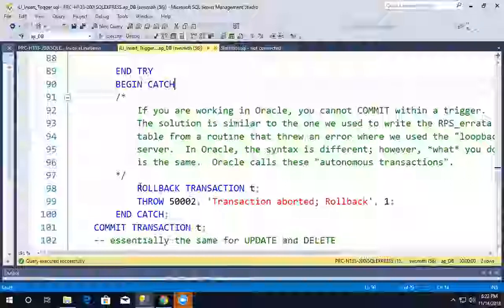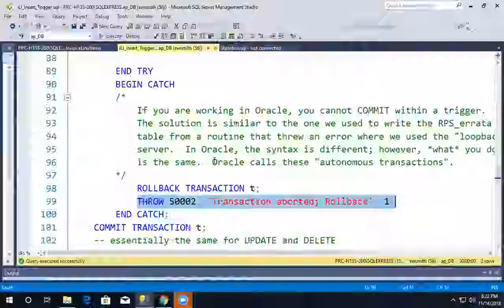Begin catch, roll back, throw an error. I'm not sure whether it's redundant to throw the error and roll back or not, but it'll work. Transaction aborted. Everything rolls back. When I was testing it, I never did see that error message, so I don't know.